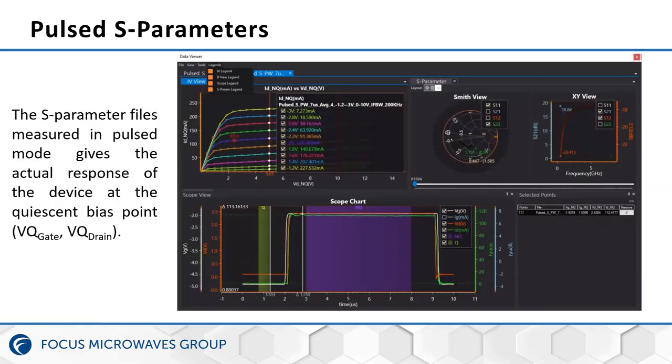So here, it represents the entire graphical display of the pulsed IV measurements. We can see we have the IV characteristic curves, we have the time domain waveforms, we have the digital representation of each and every point, and we have the pulsed S parameter results. These S parameter measurements are done in the pulse mode, and they give the actual response of the device at each quiescent bias point.